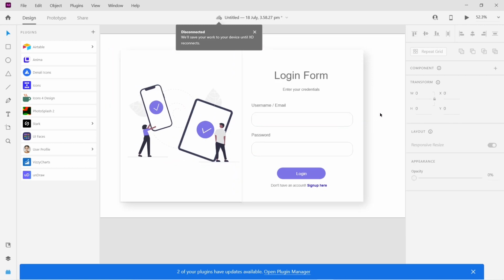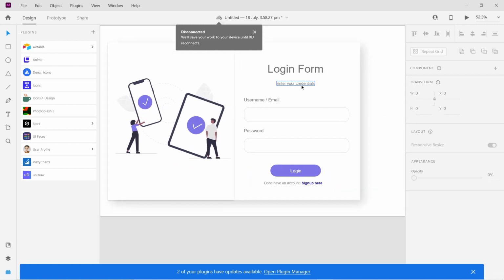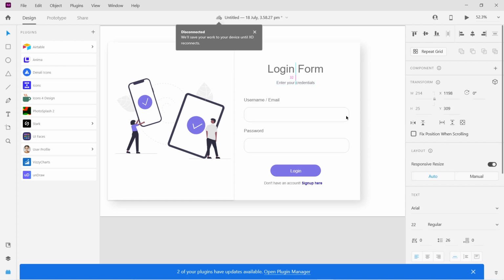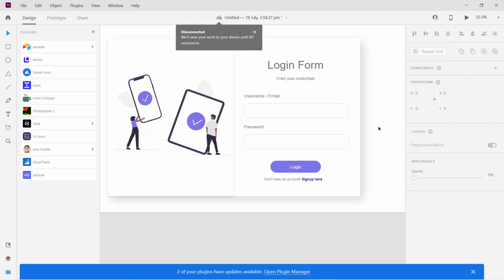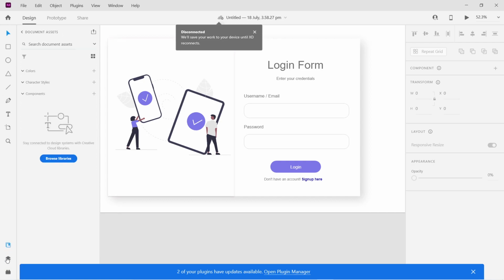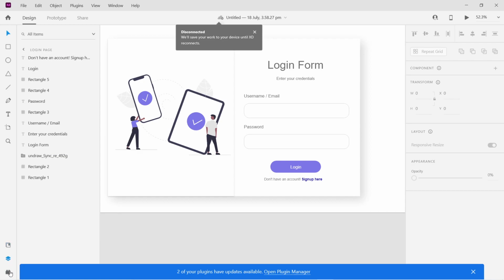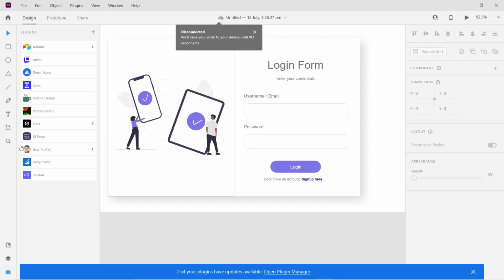Okay, now let's do one thing. Let me just give some spacing to this. Okay, cool. So yeah, now our form is complete. You can also place some icons over here for username and password. There are some plugins that you can use. I've already installed a lot of plugins over here, as you can see. To install plugins, you can go over to this section. Oh sorry, this section. This section is related to plugins.